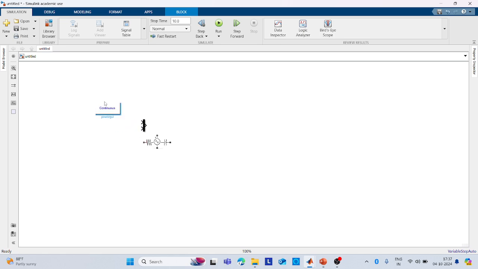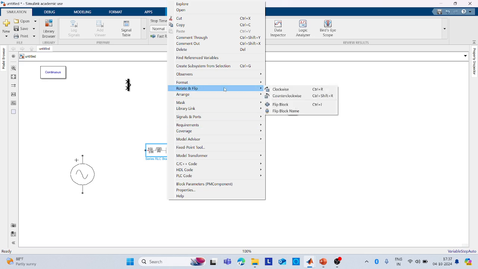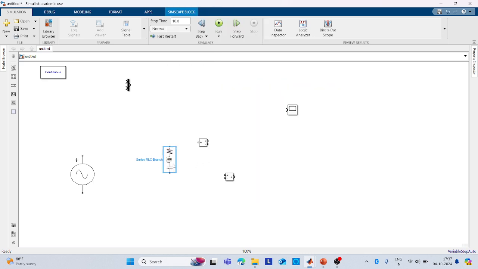Okay. So continuous I'm keeping over here. Mux is there. Source is over here. Resistance is over here. Voltage, current, scope. Fine. So let me elaborate all these blocks. Okay. And then we have to connect this as a load. So I'm formatting into the clockwise.